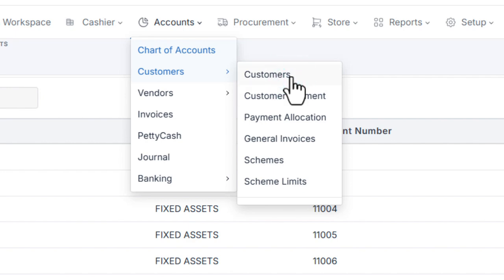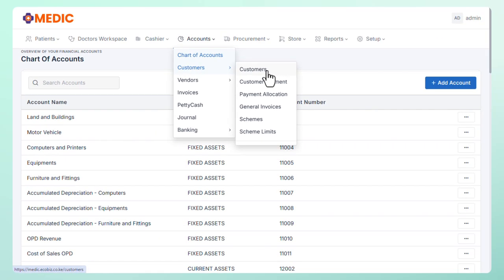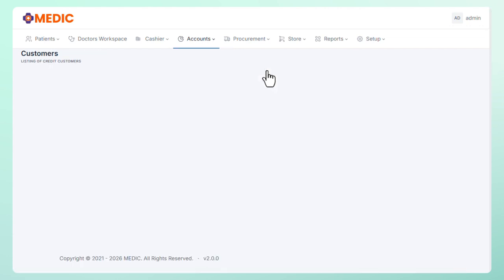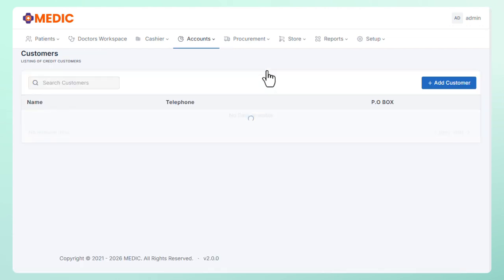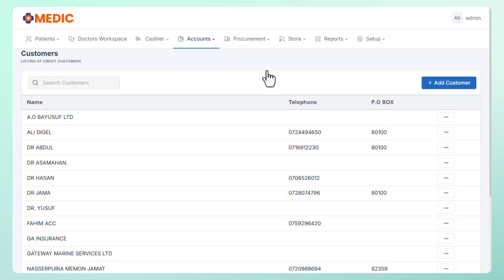Click on Customer. A page will appear displaying a list of all customers recorded in the system. Here, you will see details such as name, phone number, and P.O. box. To add a new customer, click Add Customer.